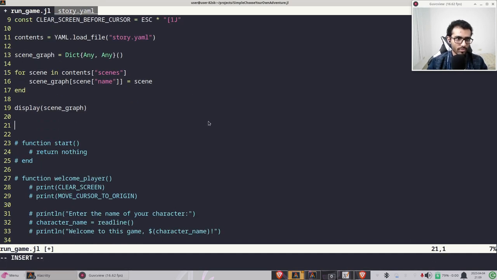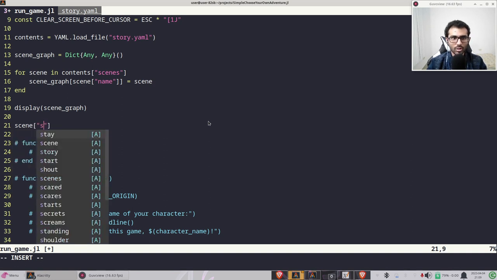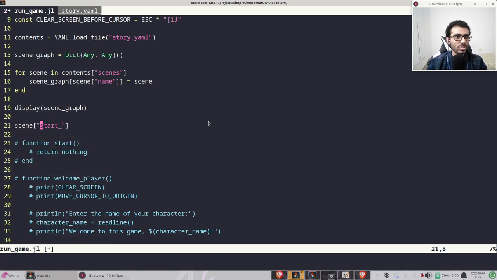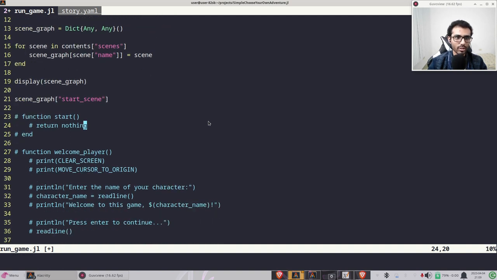So for display scene graph, we need to start with the start scene. So scene, no, it's scene graph of start scene. This is a scene. And the first thing we need to do in a scene, actually before that, we need to clear out the screen and all that.